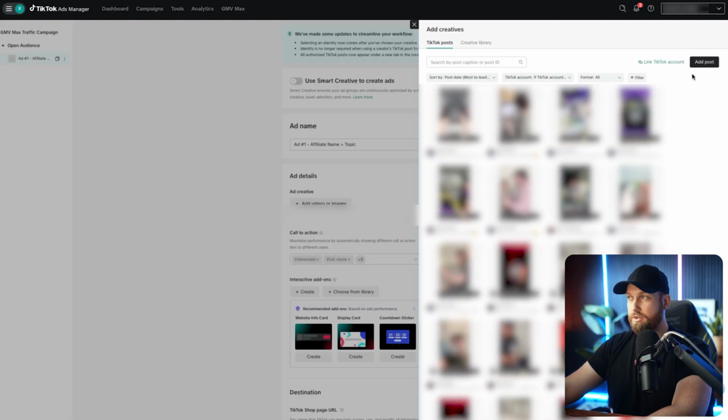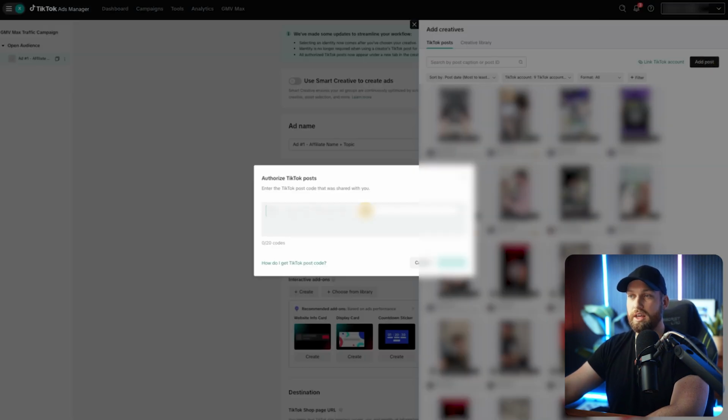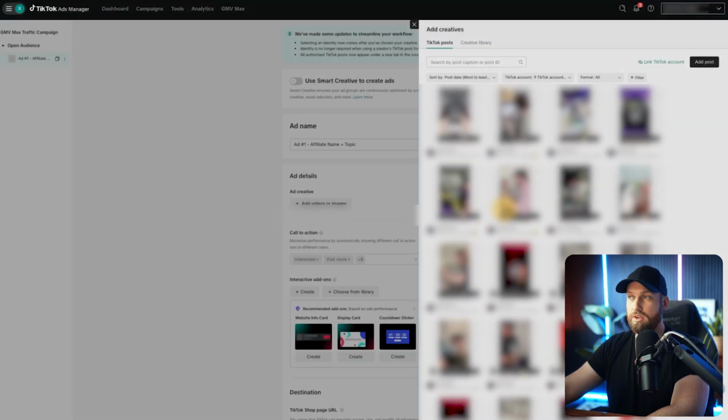So the way you want to add creative here from affiliates or from other people who've made content for you is you need the Spark code or code from the actual video, and you can add that in right here. So the authorized post that you have from the creators, you can get their Spark code ID, which you can request from the creator, or they should have already sent it to you. And you can put that in here, and then you can add up to 20 codes here, as it says, if you don't see the creative here inside of your TikTok posts or creative library. So that's kind of how you add posts. And yeah, you should be able to add in as many creators as you need.